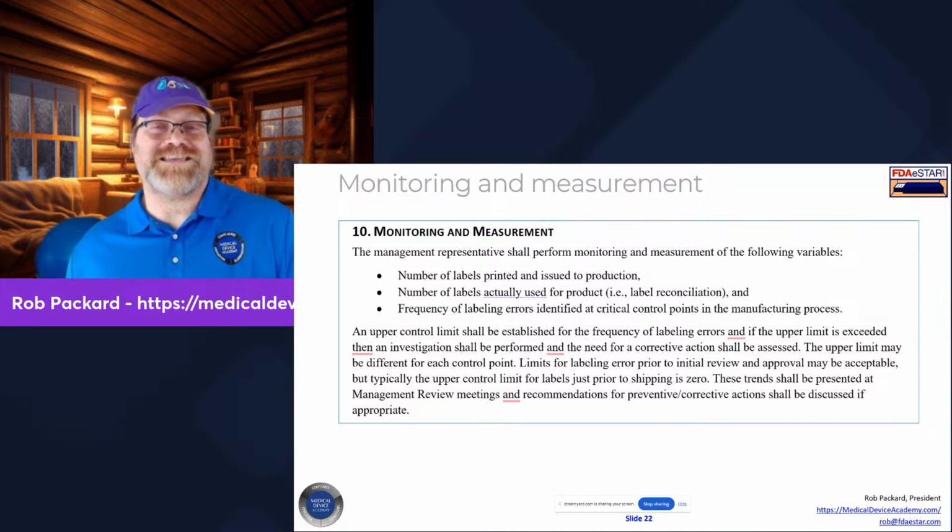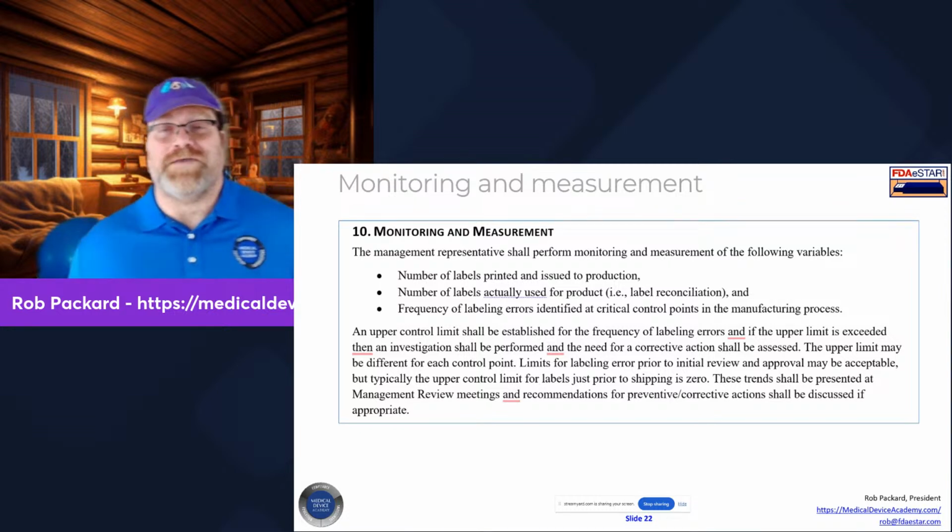Another thing you could look at is how long does it take to review and approve labels to figure out if your process is efficient enough and to anticipate how long it's going to take. Some companies have hundreds of pages to their instructions for use, and that's a big question.